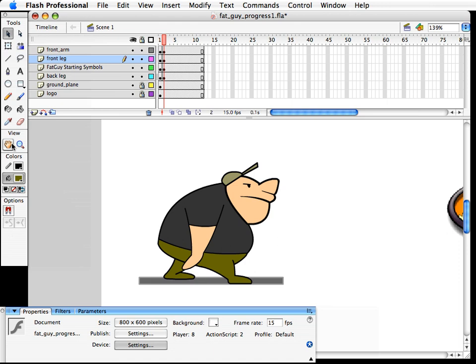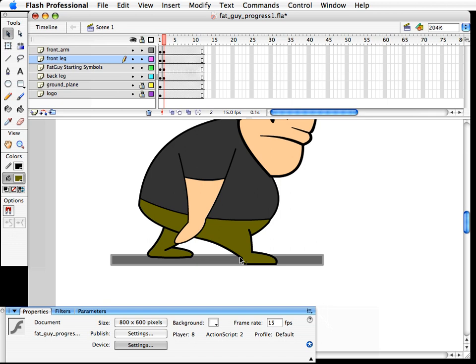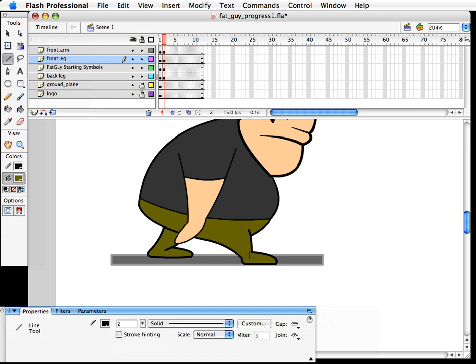But anyway, let's continue. Zooming back in a little bit over this way. Alright, so let's see. I'm going to grab this other line right here and just put something like that.